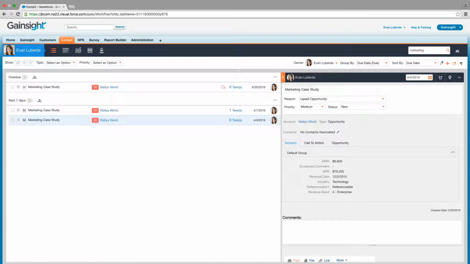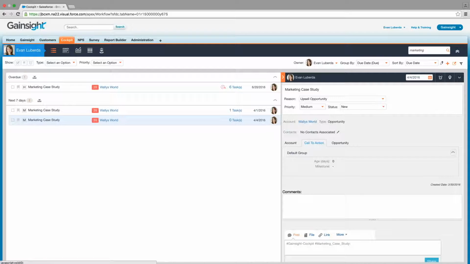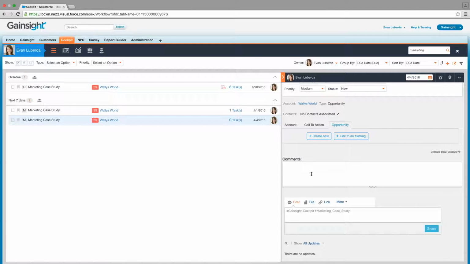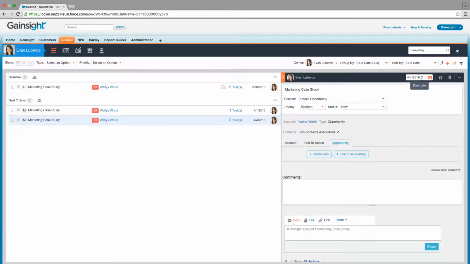This is going to show us all the different information here: the reason, its priority, and its status, the account, what type it is, if there are any associated contacts, the account information, any calls to action that may be done with this, and all the opportunities that may be existing as well. Scrolling down, you can also look at any comments that may be available. In the top right corner, it's got the due date, the snooze button, milestone, and also the ability to add a task, a playbook, or delete an opportunity.